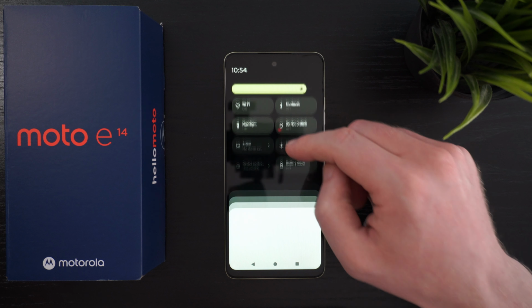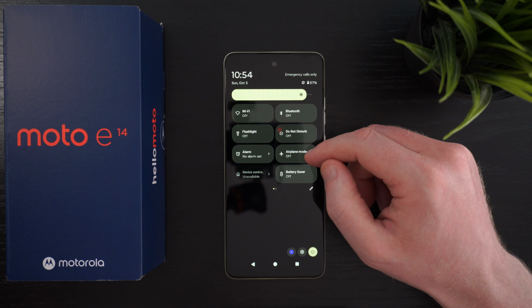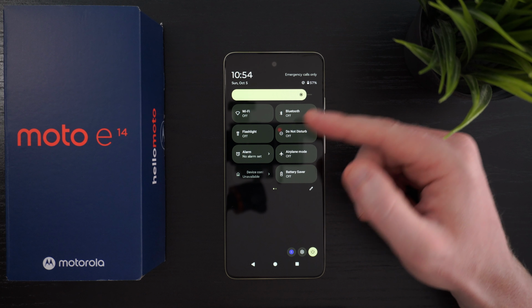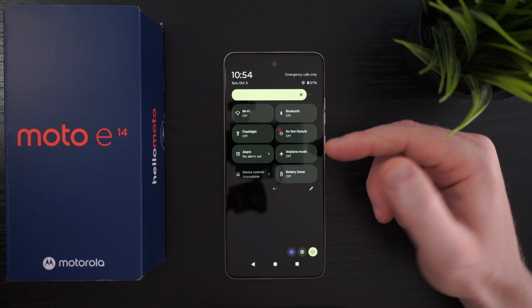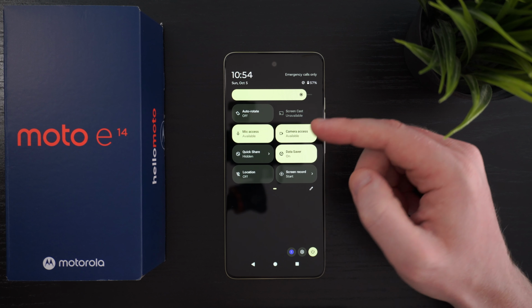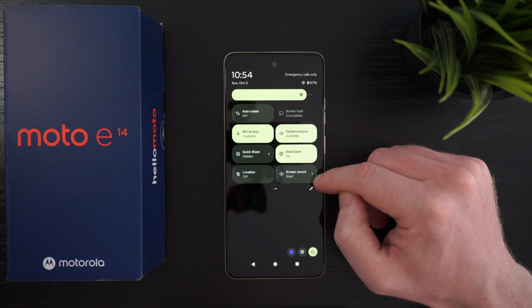So swipe down from the top of the screen to open the quick setting panel. Look for the screen record icon. If you don't see it immediately, swipe to the left and here it is, screen record.